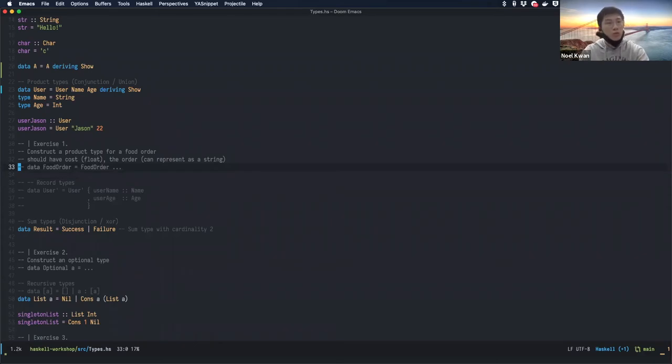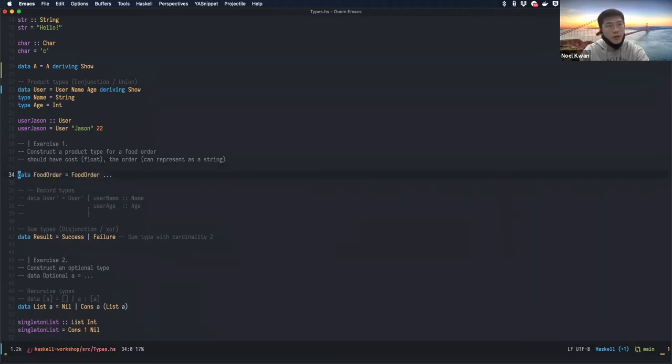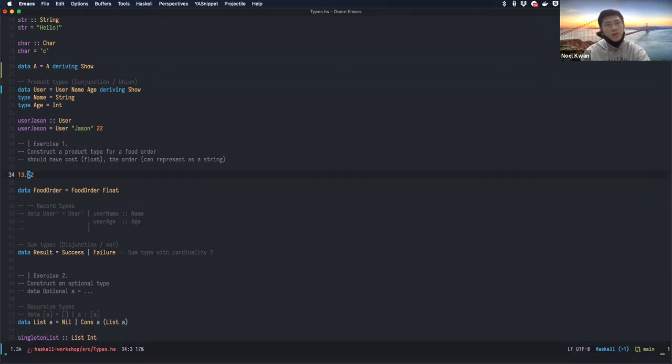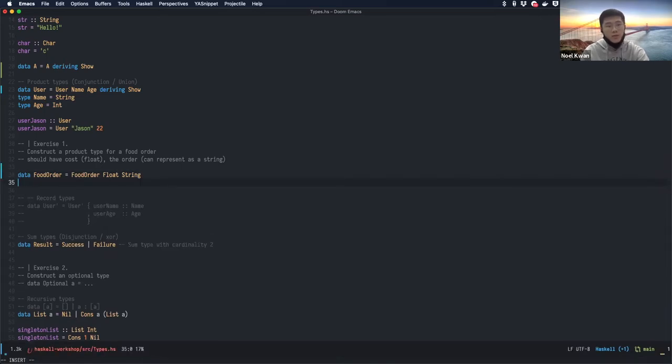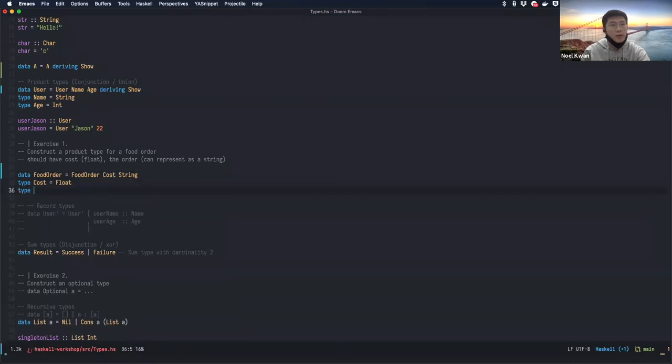Okay, so I will continue to go through how to construct a food order. Here, food order is specified: it should have a cost, and it should have the order itself, which we specify as a string. So let's show that. Basically we do the exact thing that you mentioned: your cost, which is floating point, so it can be like 13.22 or something like that, a decimal. And then a string. And we can do the same thing as earlier, which is to provide type synonyms. So we can say cost equals Float to make it more decorative, and order equals String. That's it.